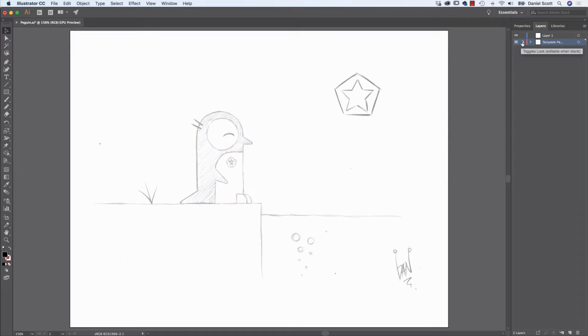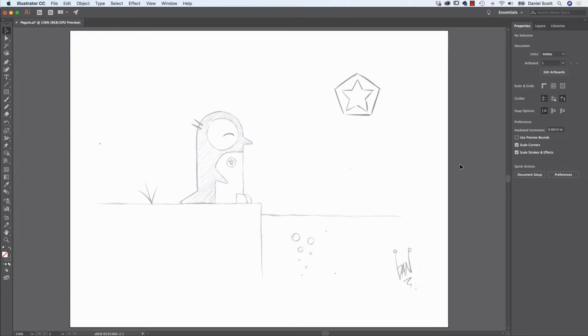I can lock it again now, go back to my layer 1. Make sure it is highlighted and I can do my drawing on that layer. And this helpful little layer is just underneath, dimmed down a little bit, the opacity is down a little bit, and it's locked, making it easy to draw. All right, so that's it for setting up our document, just getting it ready for drawing over the top of.